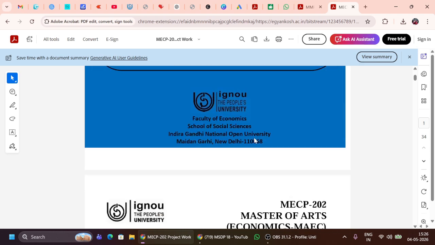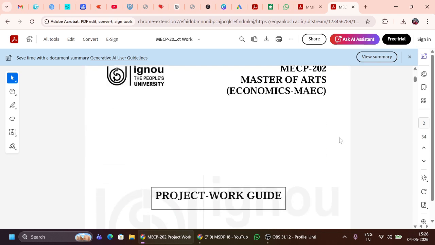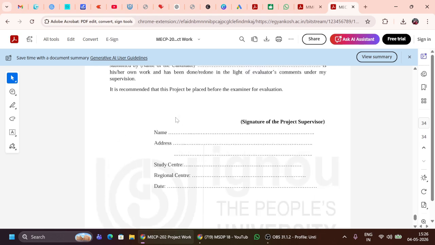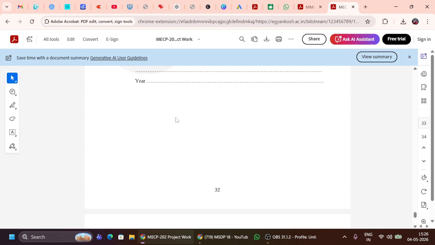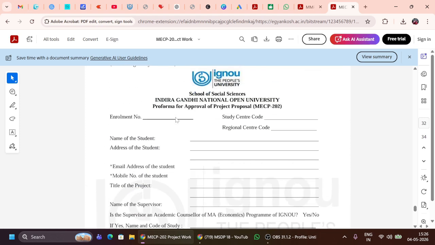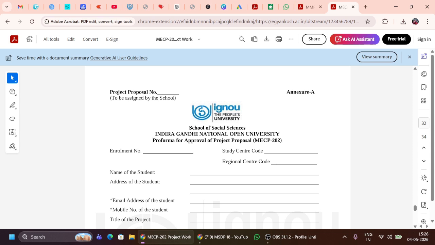Now in the same way you have to go to the bottom of this guideline. Once you go there, you can see several annexures. However, we are finding the project proposal performa, so you can see here the performa for approval of project proposal MECP202. Likewise, you can find your project proposal performa in the same way that I did.